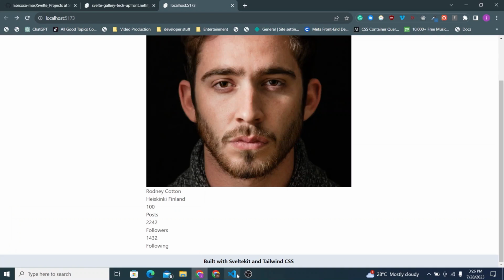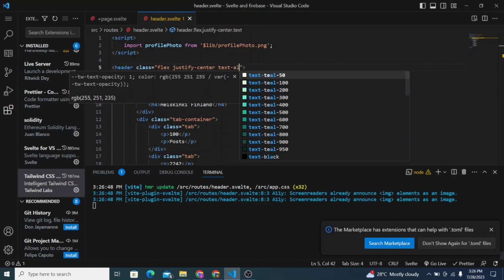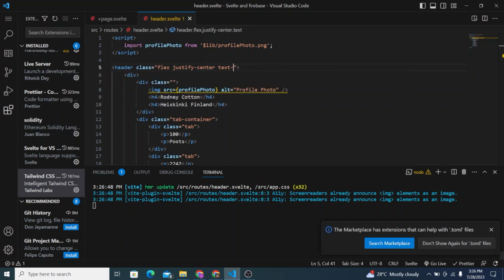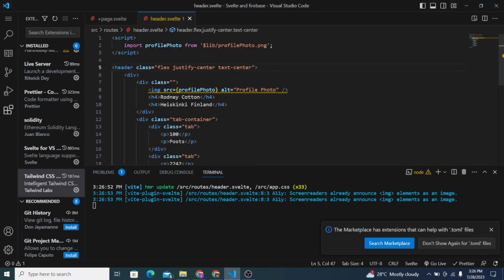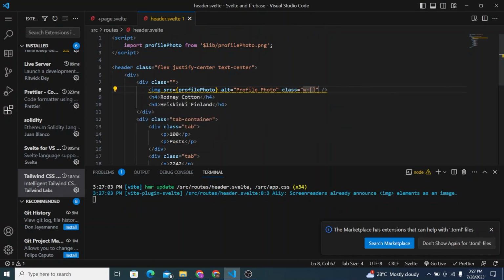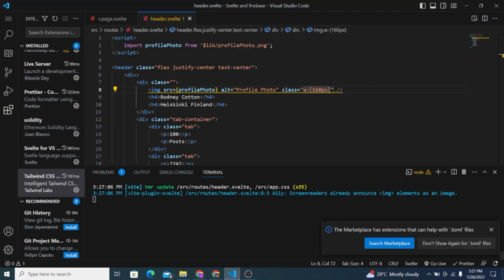Okay, nice. We want to say text align, text center to center the text. Nice. An image is going to be a problem. So there's a way you can output dynamic values in Tailwind CSS. We can do something like width bracket and the amount of width we want to say. So we want to give it 160 pixels was what I used. I remember that precisely.